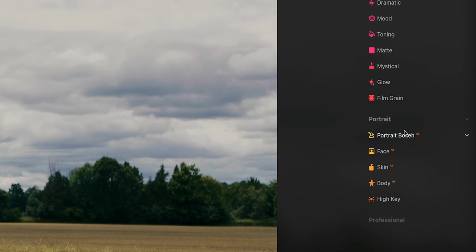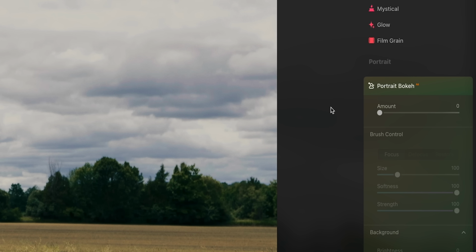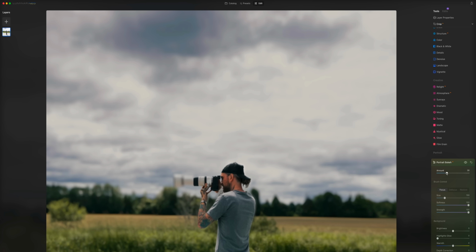Now that those are removed, it would be nice if this had some depth of field. If it was shot with a 50, the background wouldn't be in focus as much. And you can do that very fast and very easily with the Portrait Bokeh tool. So come down to the portrait section, click on Portrait Bokeh, and it's as easy as moving the slider. When you move the slider, the software not only adds blur to the background, but it just intuitively knows and masks out the subject in the foreground, the subject being me.